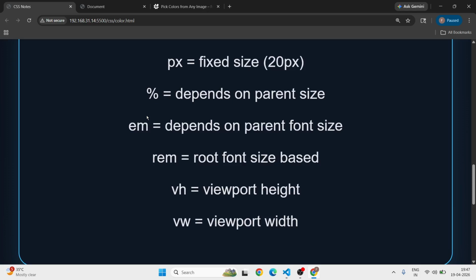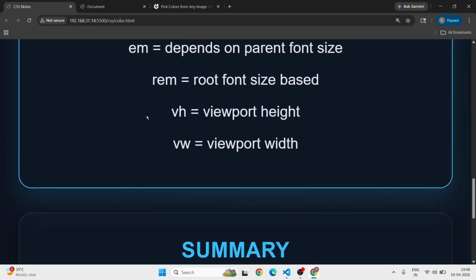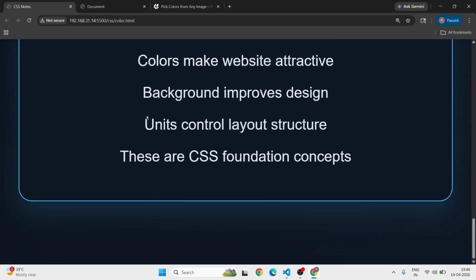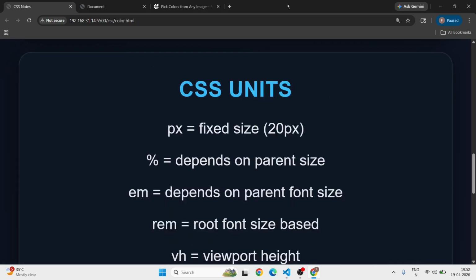So guys, these concepts are very important because color makes a website beautiful, background improves design, units control layout structure. Together they form the base of CSS design. I have explained only the units for now. In the upcoming lecture, we will apply them practically.